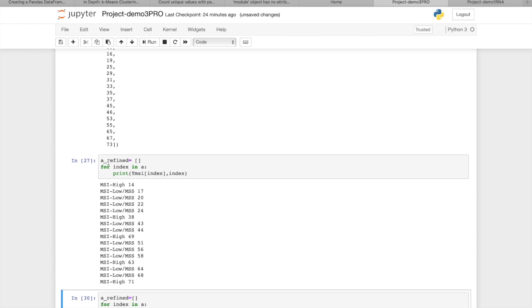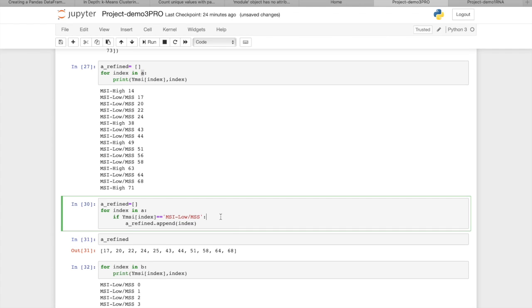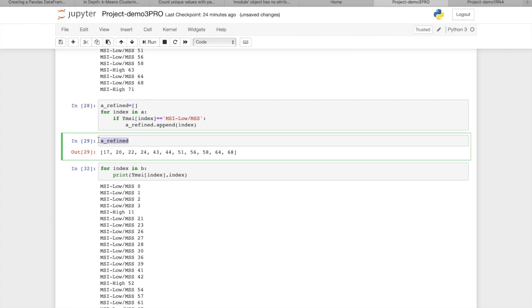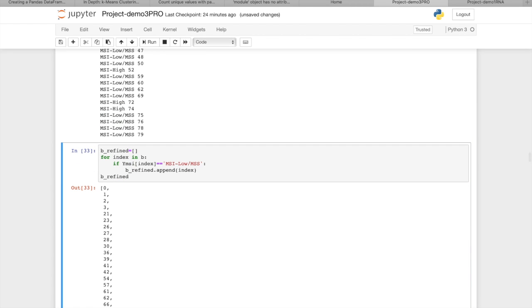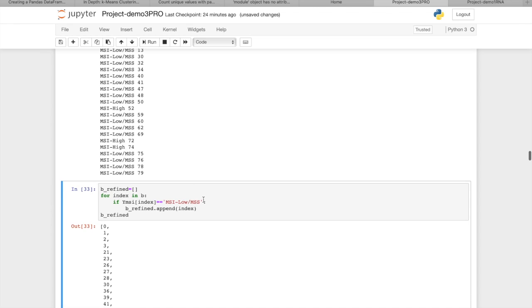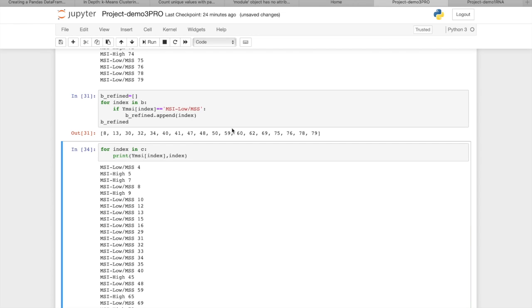So as we can see, for all the training samples in A, the following are the MSI labels, and the majority is MSI low. So we will filter out those which are MSI high and put all of the rest in A refined. We will do the same for B, and push all the refined ones into B refined.